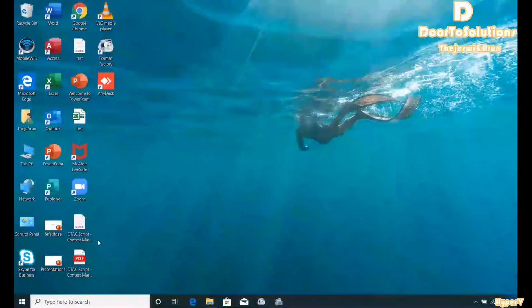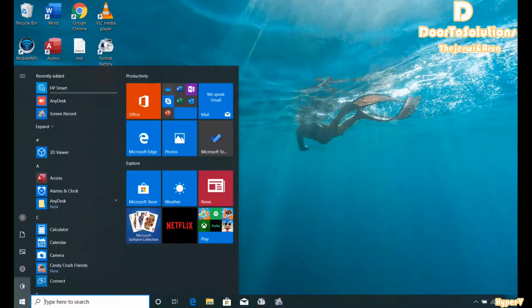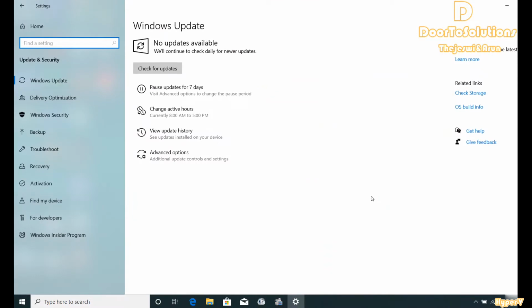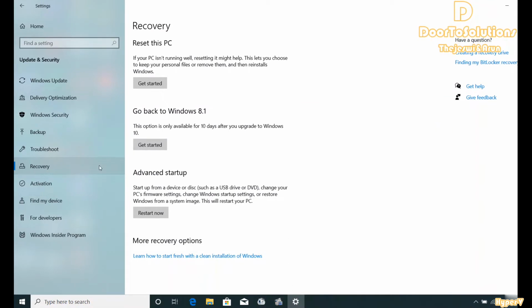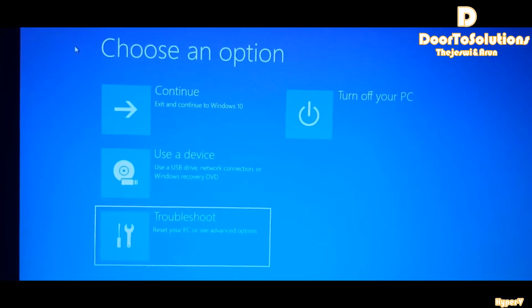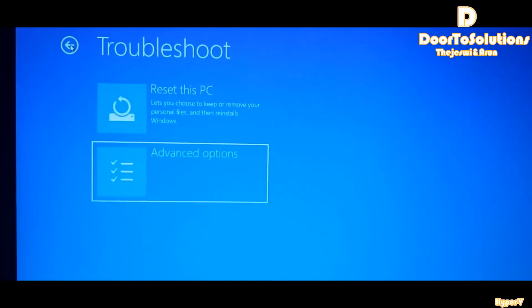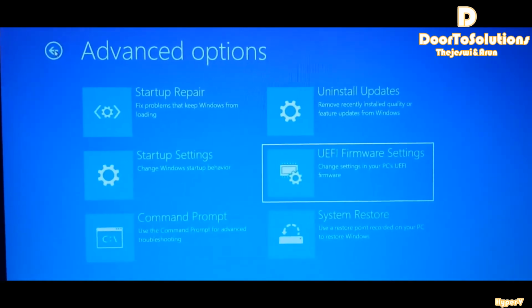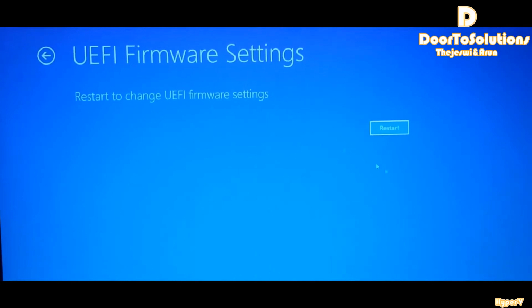To enable the virtualization technology in the BIOS setup, just go to the Start button. Now go to Settings. Click on Update and Security. On the vertical ribbon, you will find Recovery. Just click on that. Now under the Advanced Startup, click on Restart Now. Now choose Troubleshoot, go to Advanced Options, choose UEFI Firmware Settings, click on Restart.